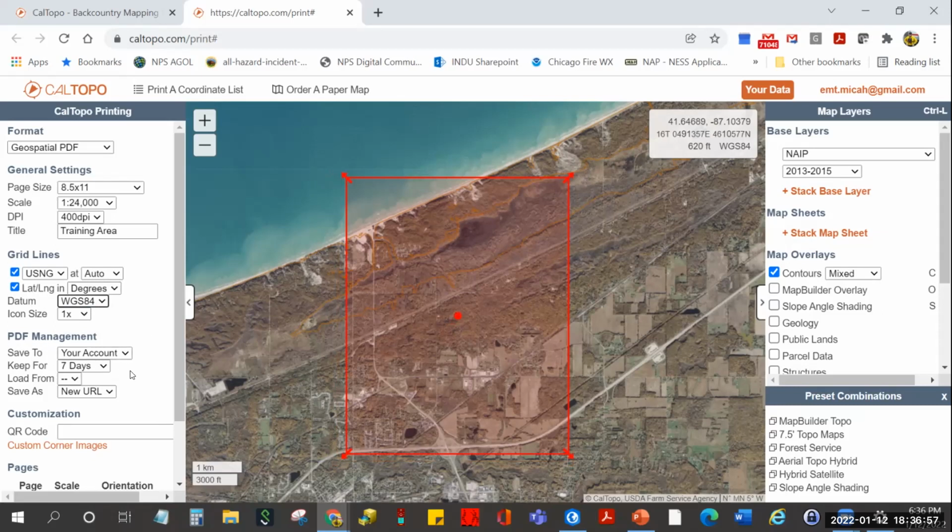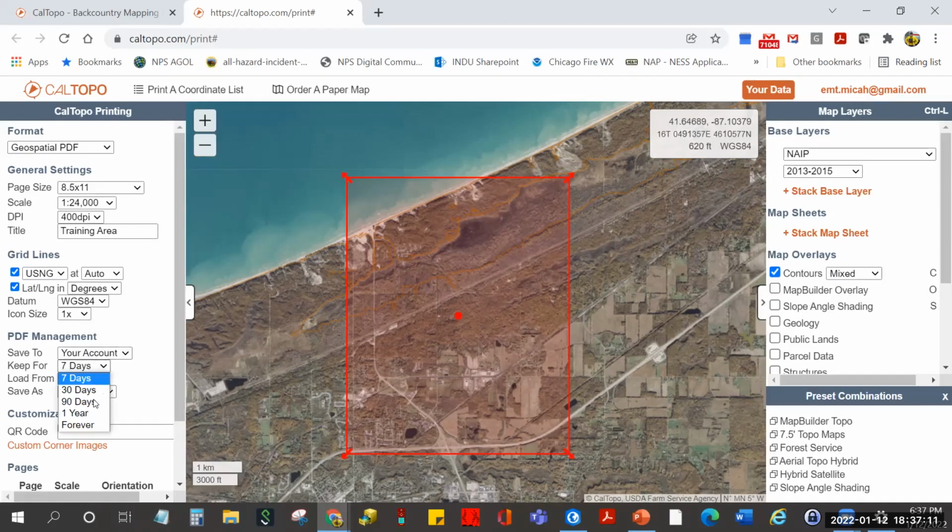Then here's the PDF management. This is the cool thing. Where do I want to save this map to? I can save it to my personal account. It's pretty much where all my stuff's at. But how long do I want it to stay there?